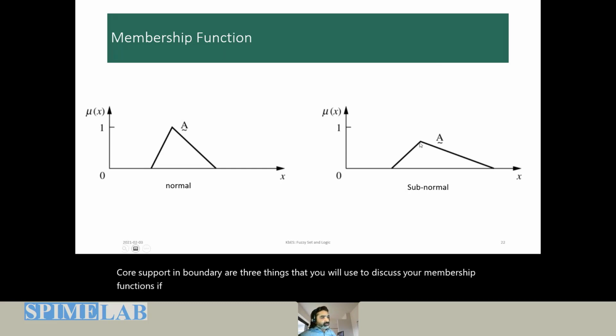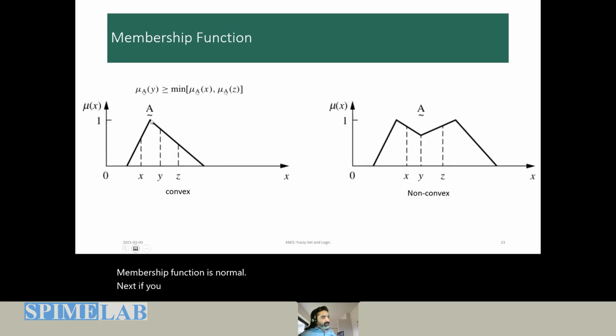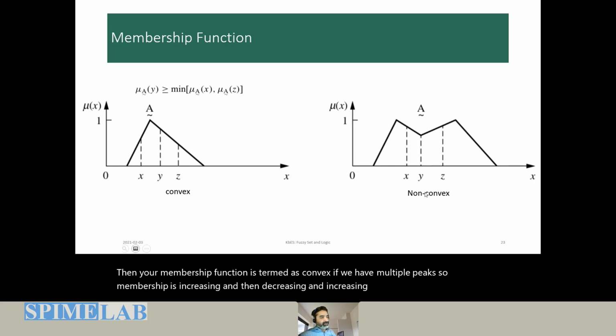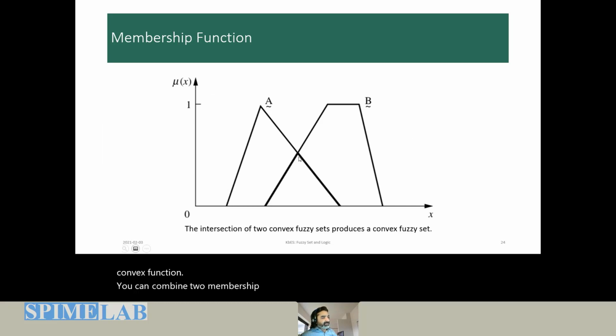If a membership function has no member with full membership to the set, you will say this function is subnormal. If there is at least one value in the universe of discourse on the x-axis that has full membership to the set, then that membership function is normal. Next, if you have just one peak in the membership function, then it is termed convex. If you have multiple peaks, so membership is increasing and then decreasing and then increasing again, you have a non-convex function. You can combine 2 membership functions and calculate the intersection.